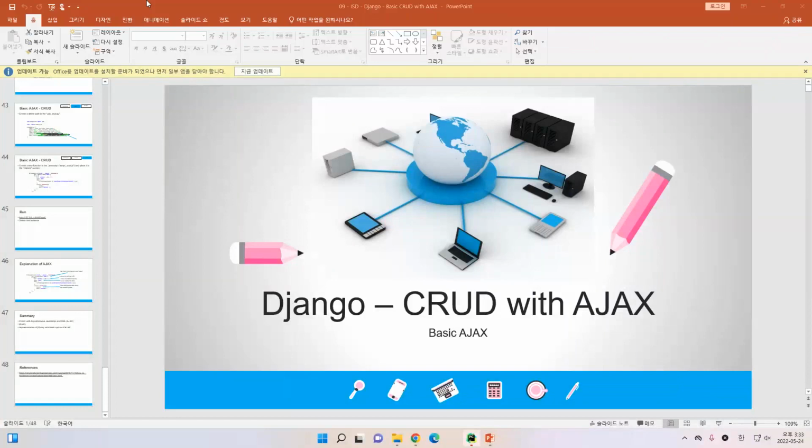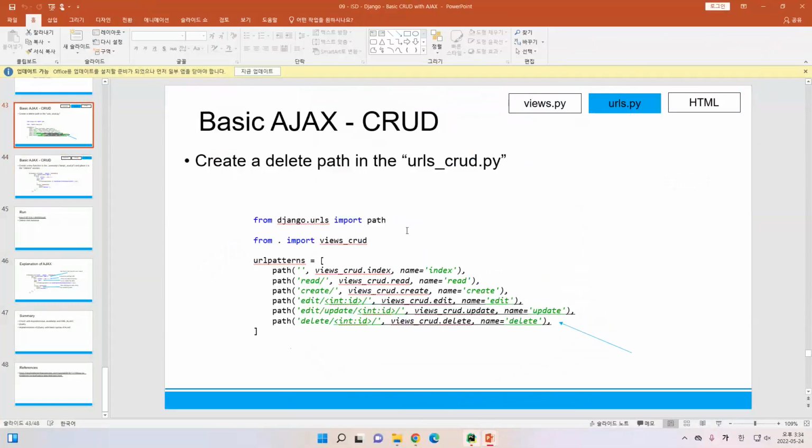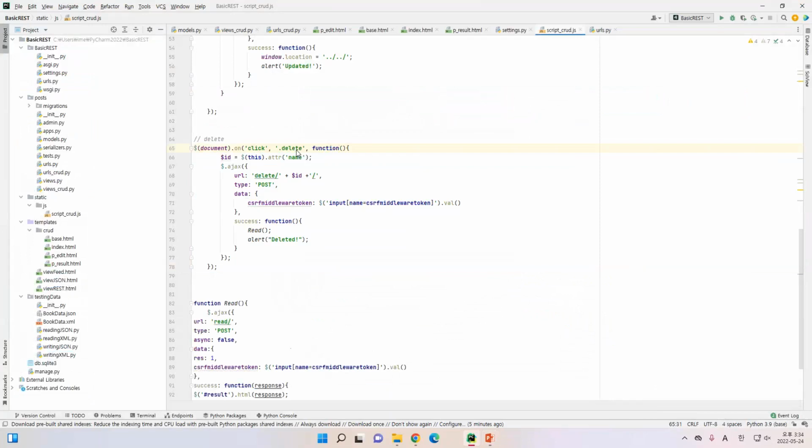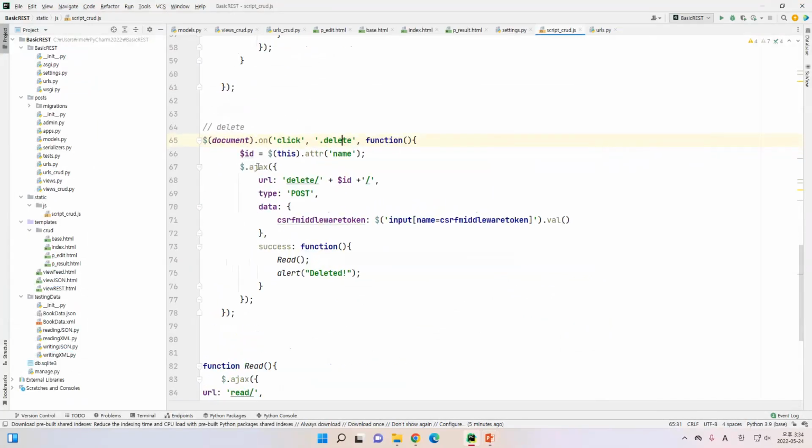So this chapter was about basic AJAX, CRUD with AJAX. And you already finished with all the JavaScript. So the last part was about the delete, and we can see here the delete is about how we can delete a particular data.